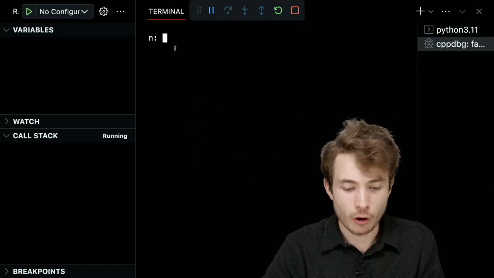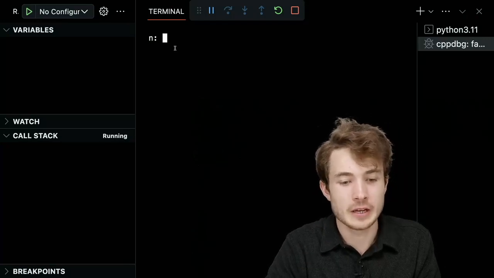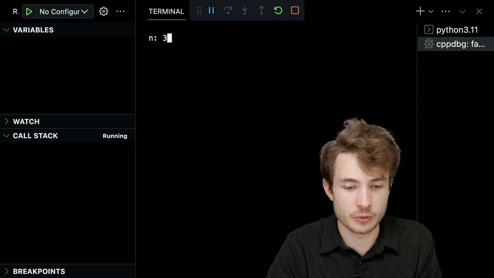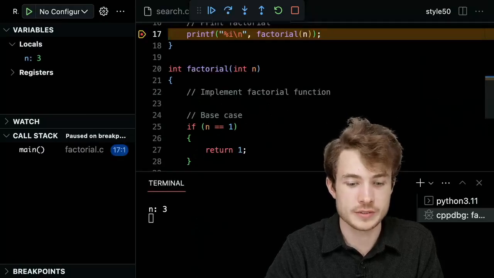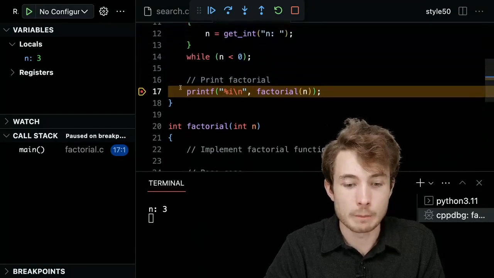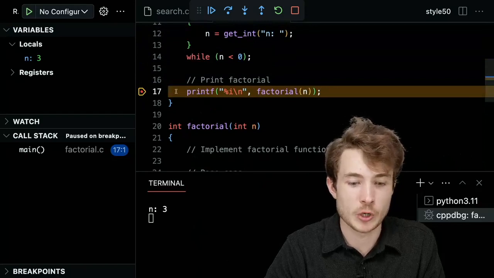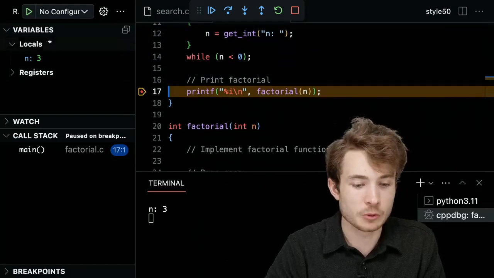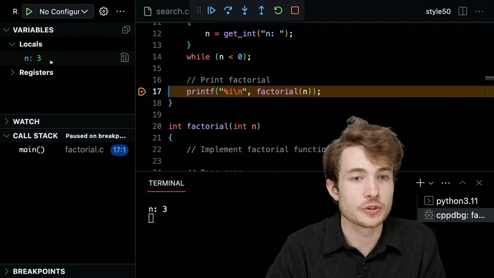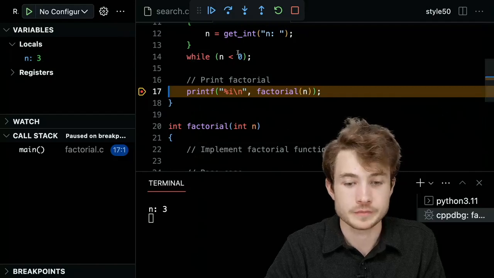So here, I'll tell my program, I'm going to give it an input of 3 in this case. 3 like this. So now, I'm paused at this step in my program. Notice here, on the variables tab, that n is equal to 3, like we thought it would be.